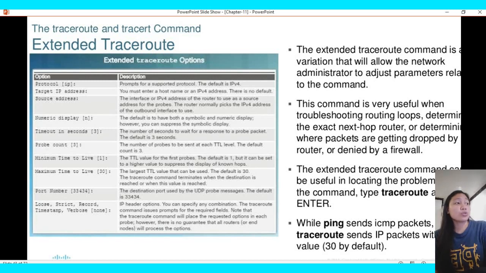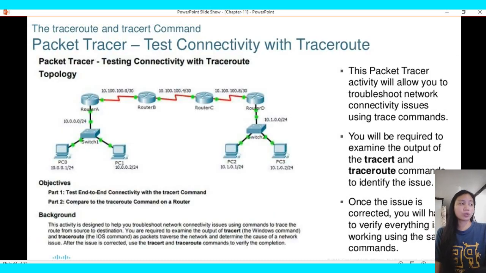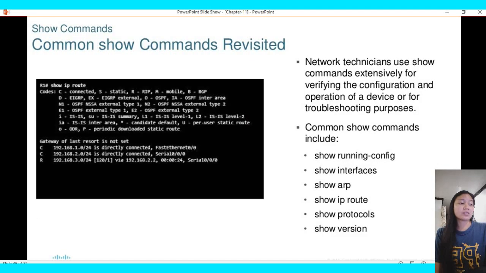The extended traceroute command is a variation that will allow the network administrator to adjust parameters related to the command. This command is very useful when troubleshooting routing loops, determining the exact next hop router, or determining where packets are getting dropped by the router or denied by a firewall. The extended traceroute command can be useful in locating the problem. To use the command, type traceroute and press Enter. While ping sends ICMP packets, traceroute sends IP packets with a TTL value of 30 by default.